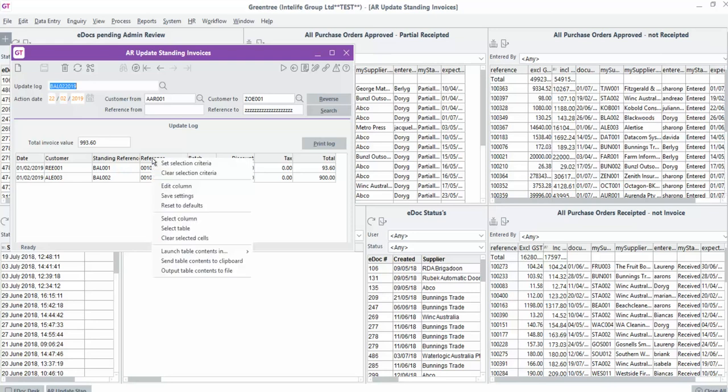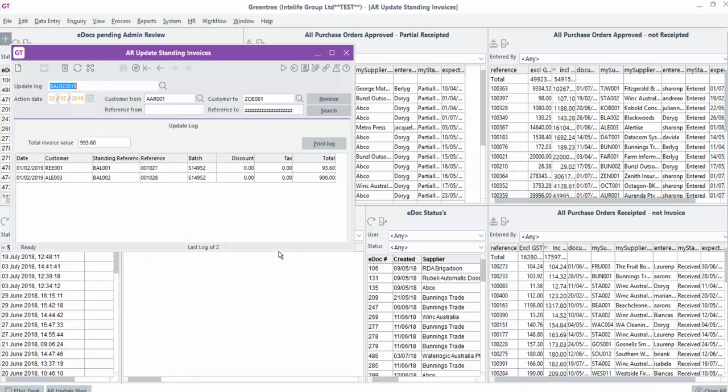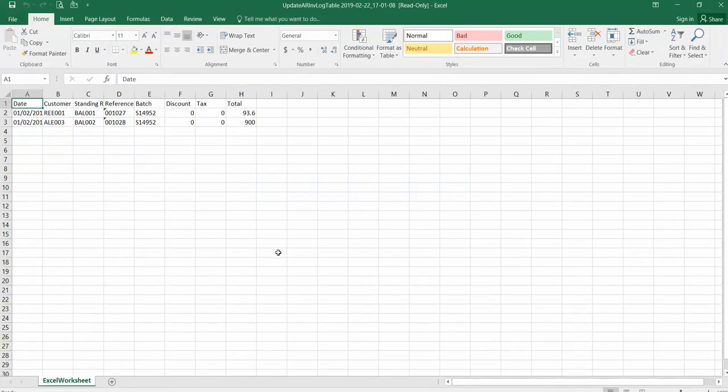You may print or export to Excel by basically right-clicking on the header fields, launch tables in XML for Excel, and it will automatically bring up Excel where you can save that file as applicable on your drive.